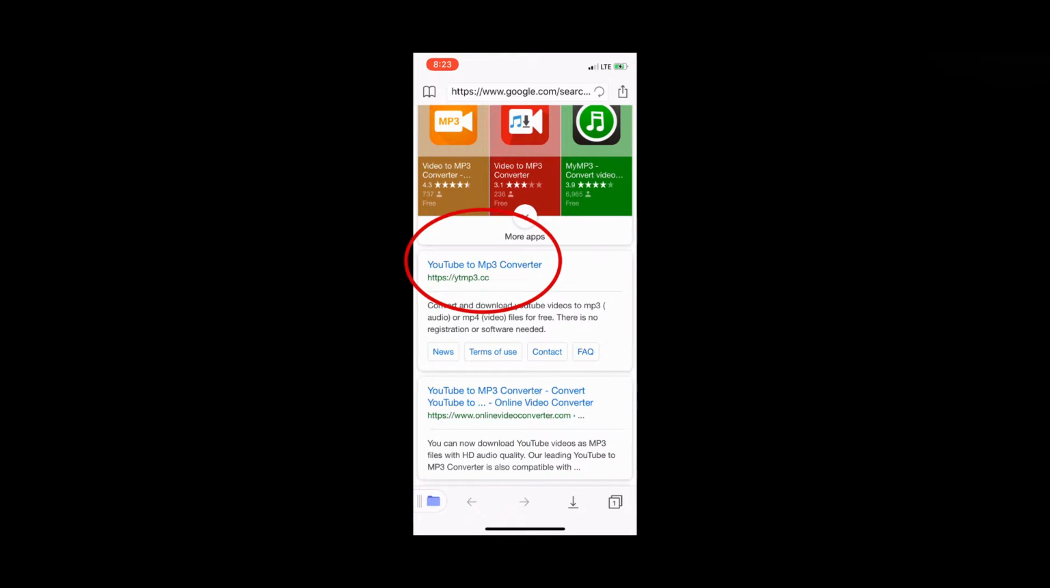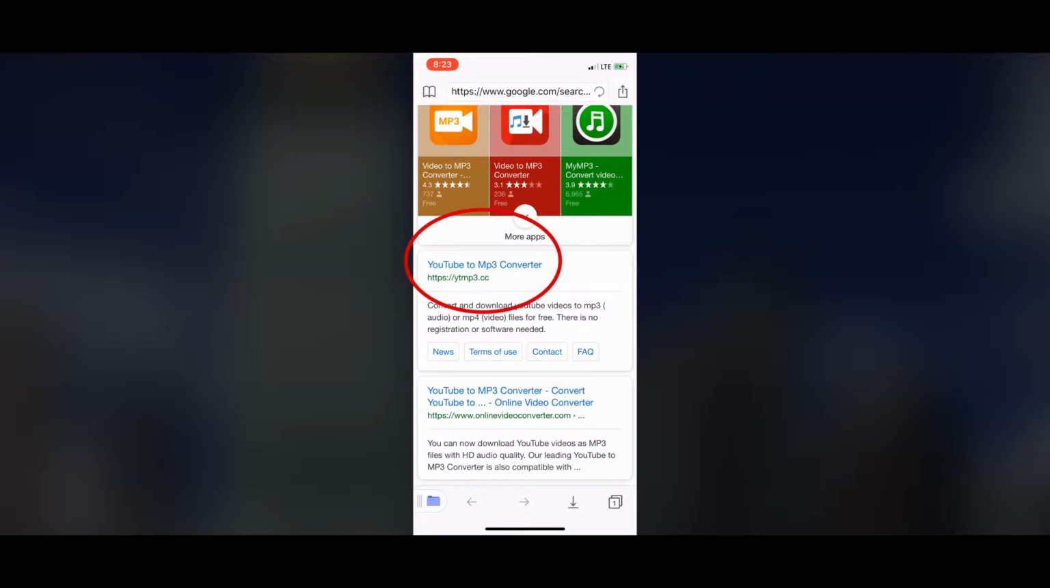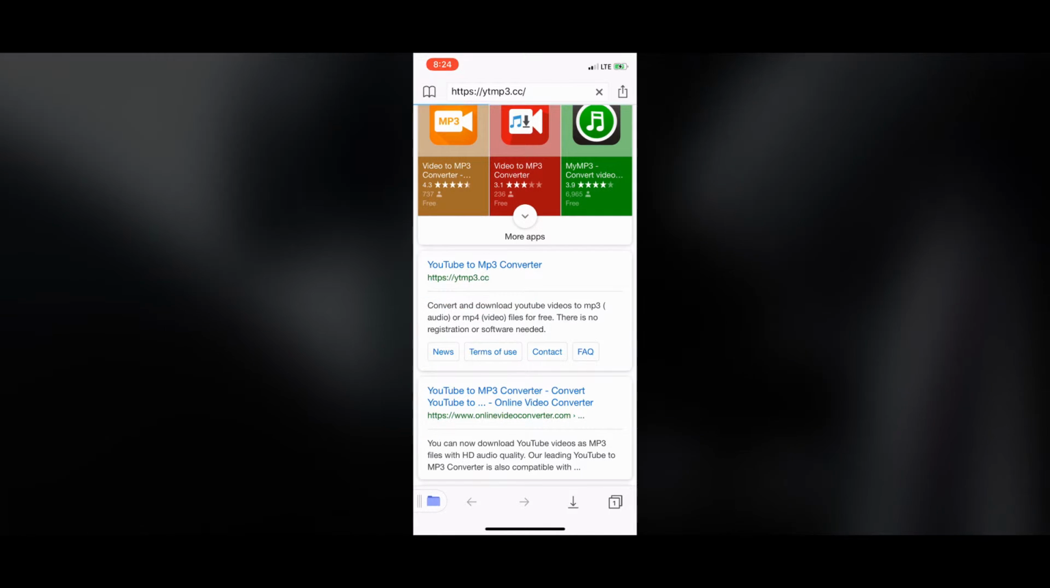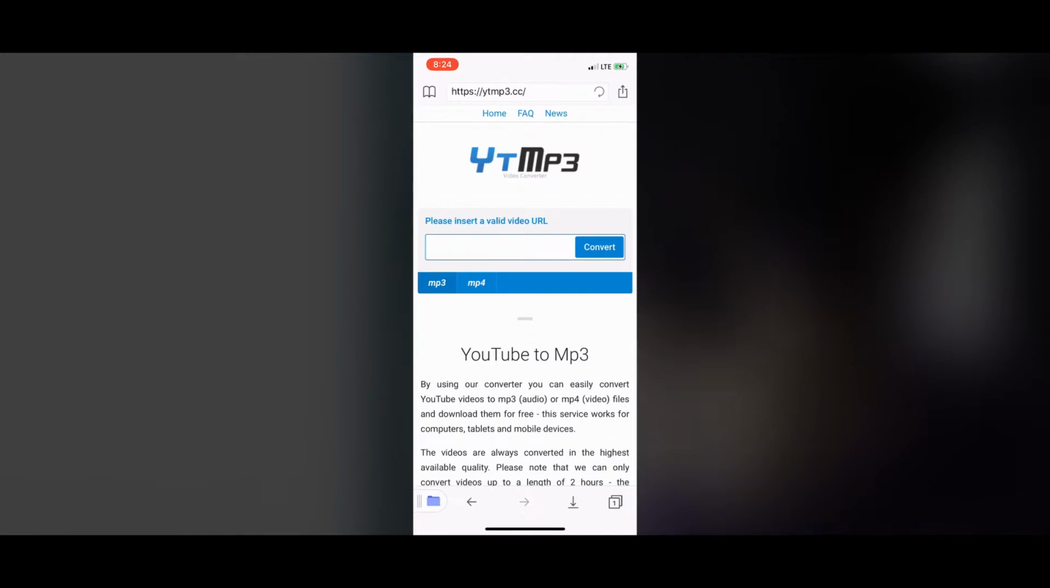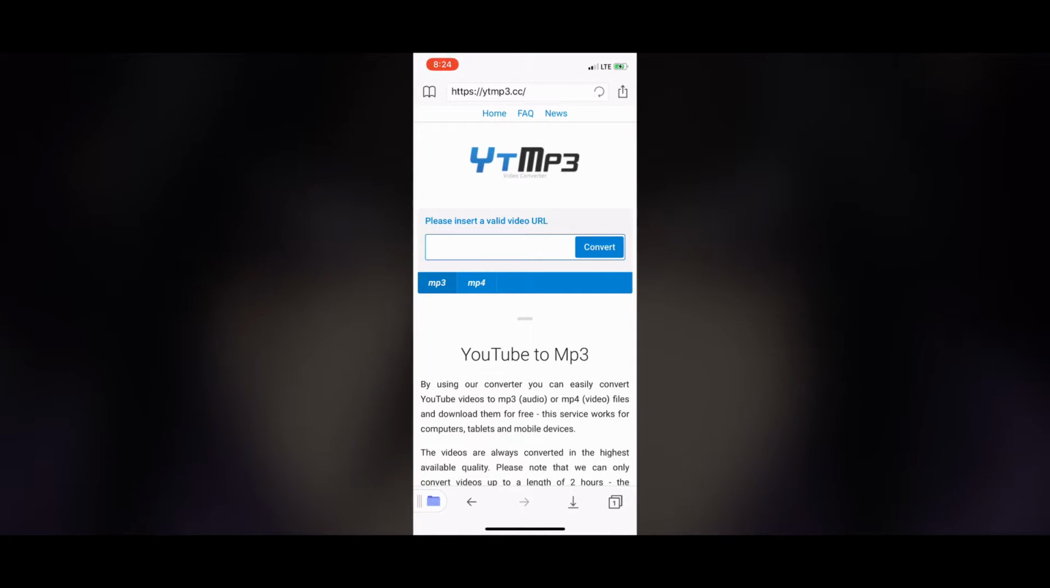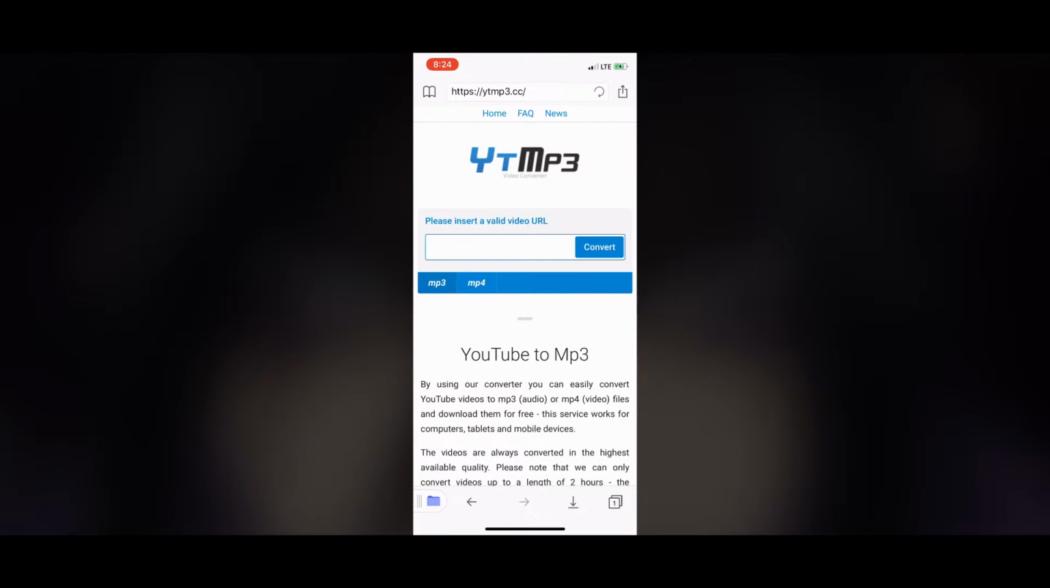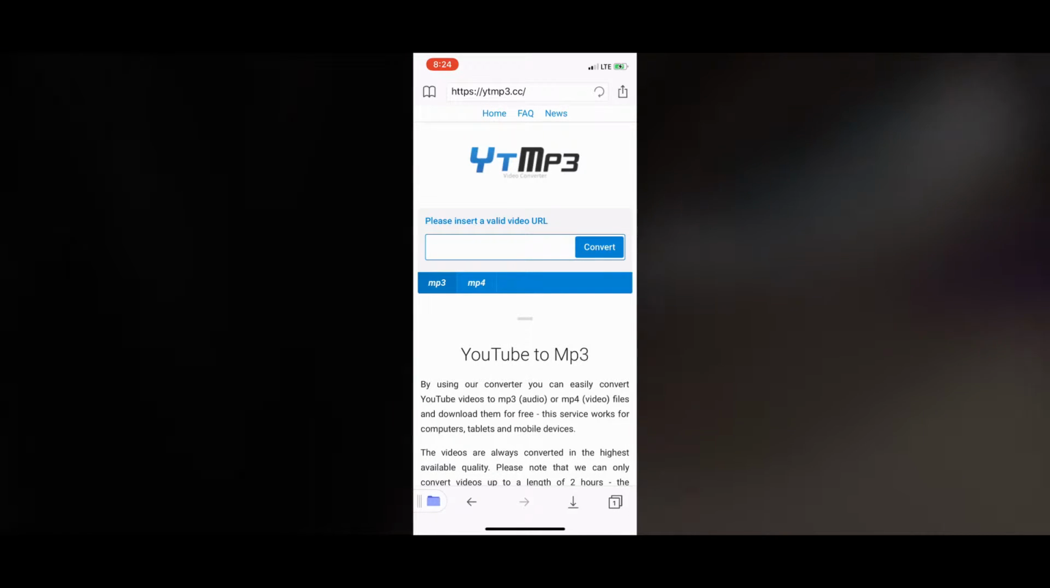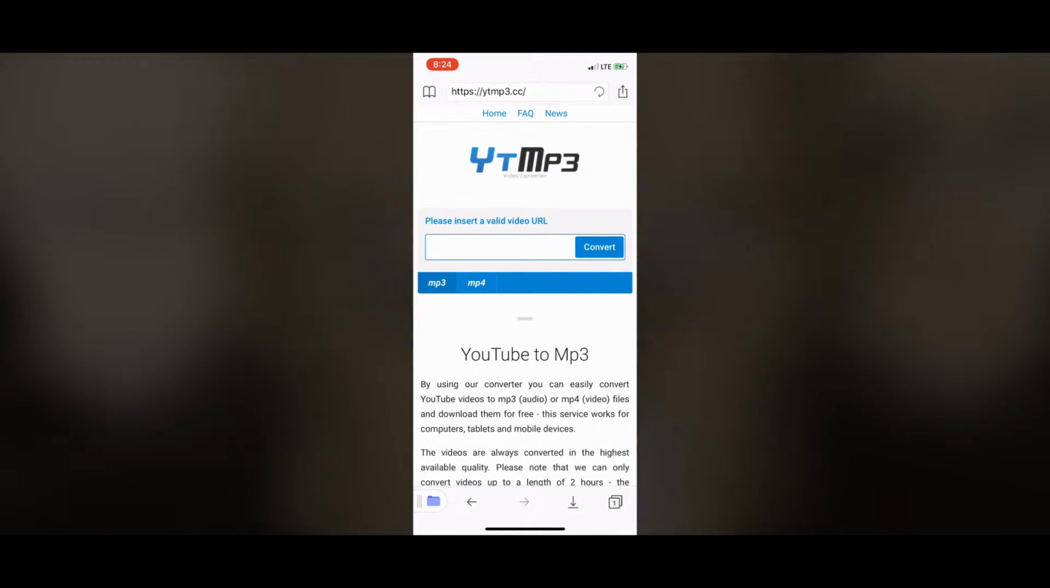And the very first link right here, YouTube to MP3 converter. This is a very important step. A lot of people choose different websites. I highly recommend you go through this one. This one will strip the audio from the video and just give you the downloaded part of the audio. That's what we're trying to use in GarageBand to customize your own ringtone.